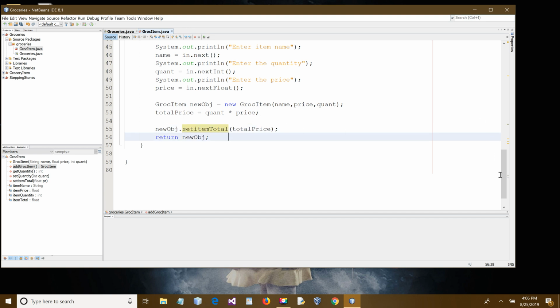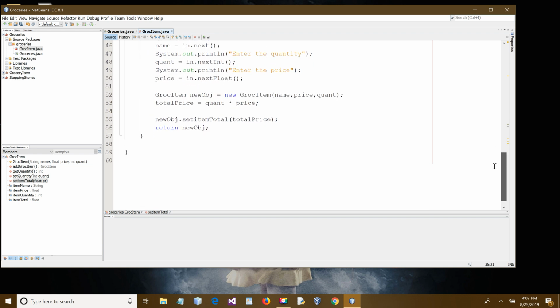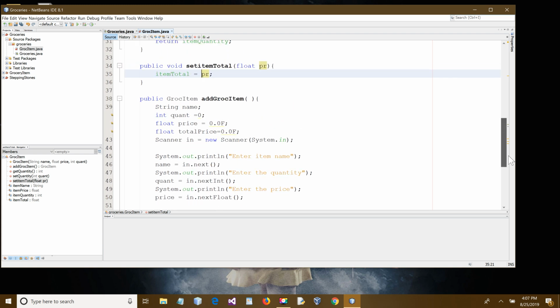Okay, so now I have a method, set item total, that when it's called, a float value will be given, and what it does with that float value is it assigns that float value to the variable item total, the item total for the particular object that's being worked with. And so in this case, I just created a new object, and I calculated the total price, and then I called set item total to store that inside the object, and I'm returning the new object. Okay. And so now everything should be nice.